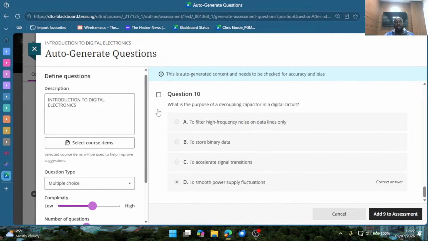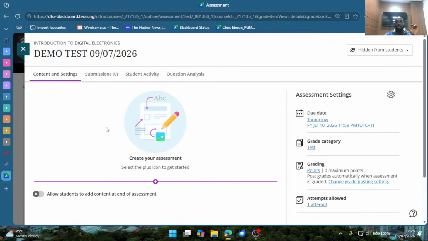All right. These are the 10 questions. Once you're done selecting the questions you want, let's say we don't want number 10, you don't have to pick all the questions. You pick the ones you want. You come to this button here where my face was, and then you click add 9 to assessments. So as you can see, this was empty before, but it is about to change.